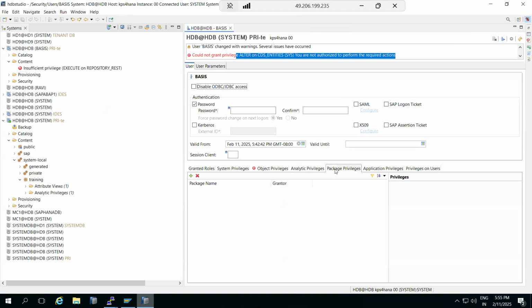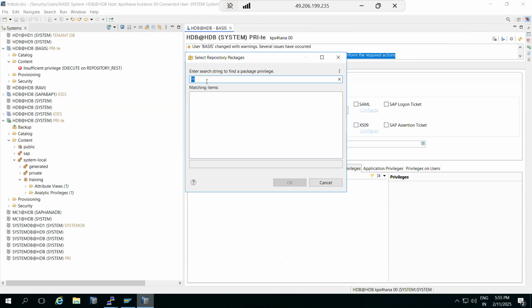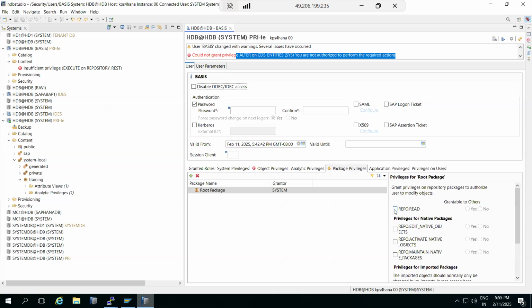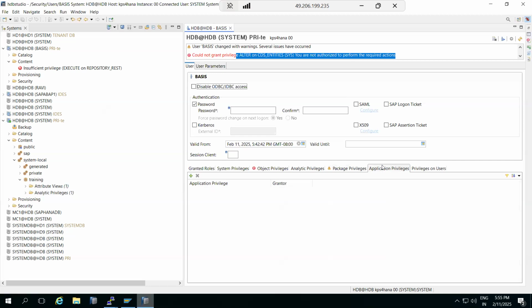Then package privileges are used to provide authorizations for actions on the individual packages. You created some packages here, jet training, something like that. You can assign the package to them, then they are able to read that package. Then application privileges, so application level, maybe access related to applications and everything, the privileges on the users here.